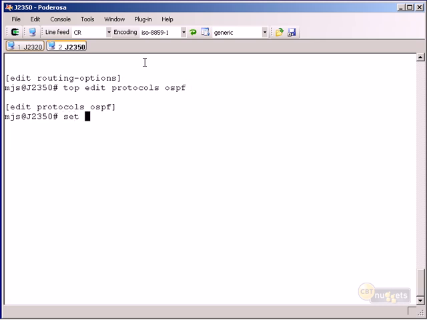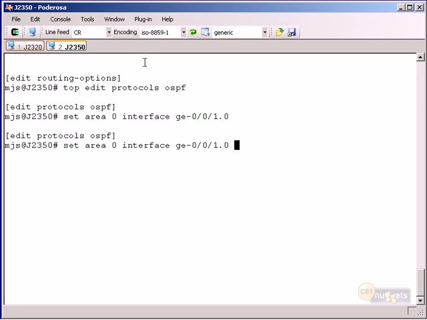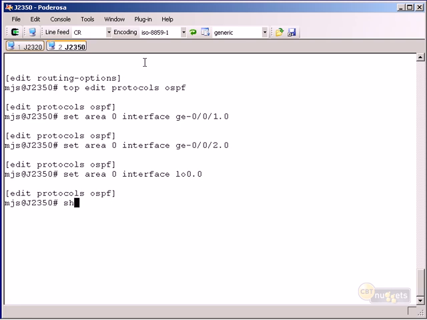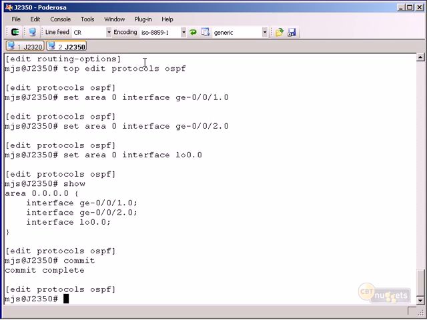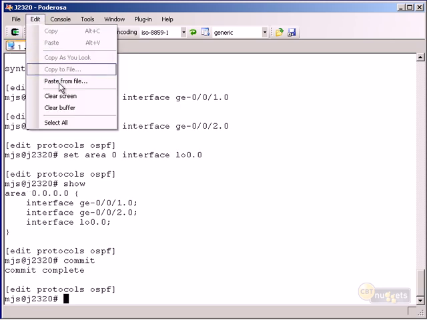And we're going to set area 0 interface ge-0/0/1.0 and then 2.0 and then interface loopback 0.0 and do a show command. They're in there, and commit. Let's go back over to the 2320 and go to the top.